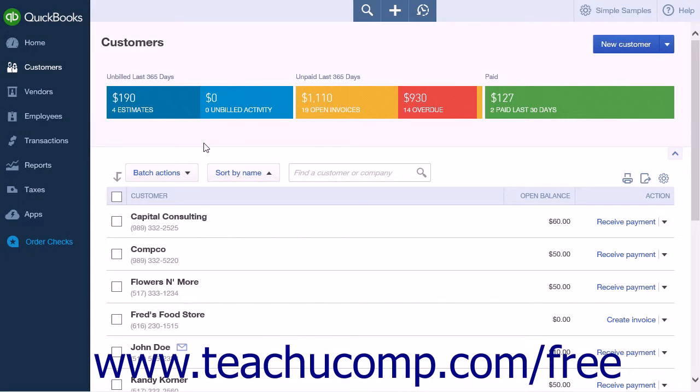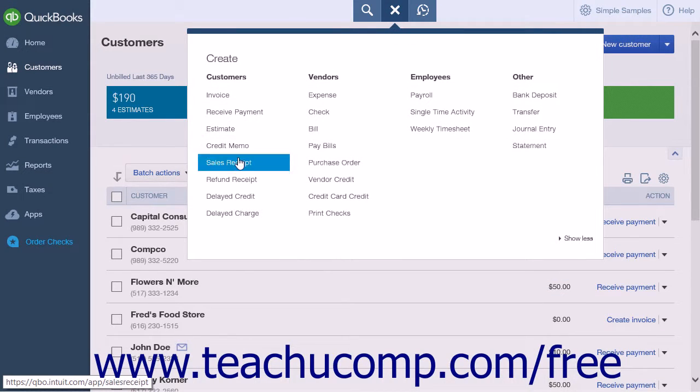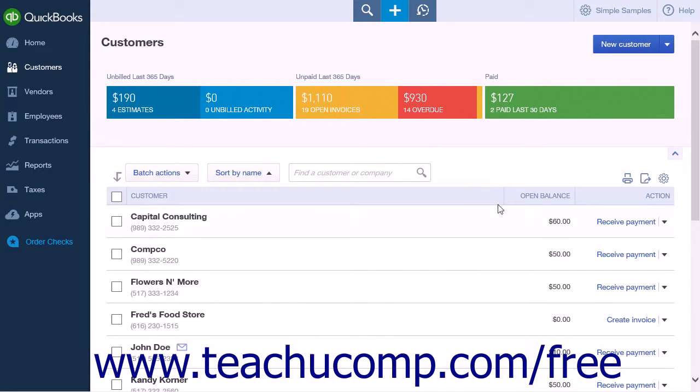www.teachucomp.com/free. To create a sales receipt, you have two options. Your first option is to click the Create icon and then select Sales Receipt underneath the Customer's heading. The other option is to simply click the customer's link within the navigation bar to display the customer's page, and then select Sales Receipt from the Action column for the selected customer.